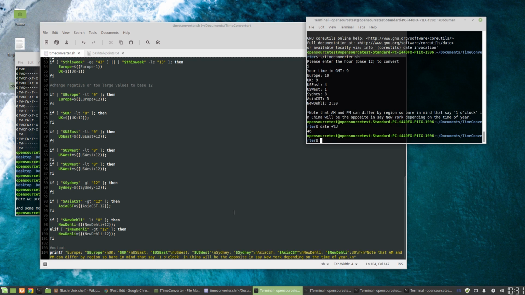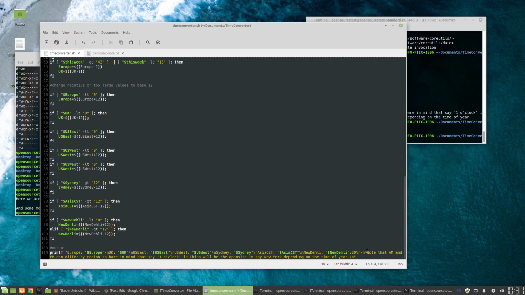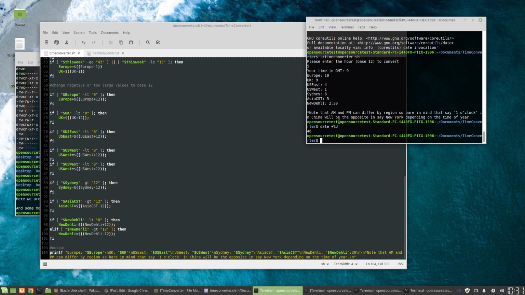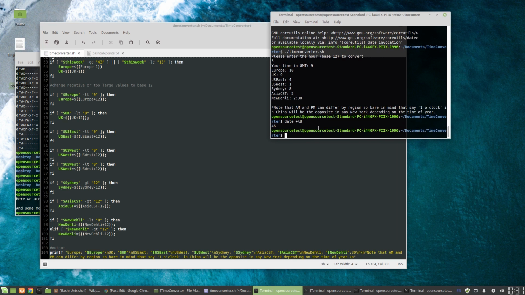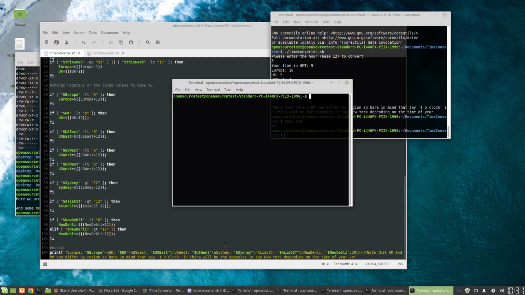That's essentially the concepts. Again, you first write a script, and in addition to writing the script, in order to run it, you need to change the permissions. And if you wanted to make this a universal script, so if I wanted this to run everywhere, so if I just opened a new terminal and did time converter, my terminal doesn't know about that command.